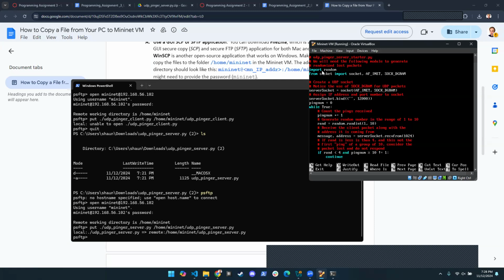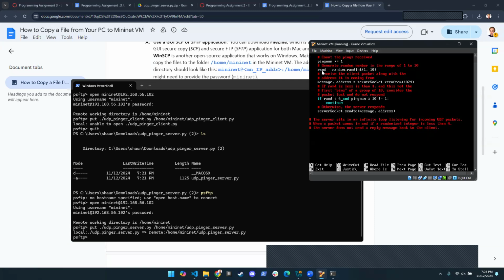Okay. So yeah, we're generating a random number between 1 and 10, right? And we're checking if that's less than or equal to 4, or less than 4. And if it is, then we won't send the response back to the client. So we're simulating a packet loss with this.